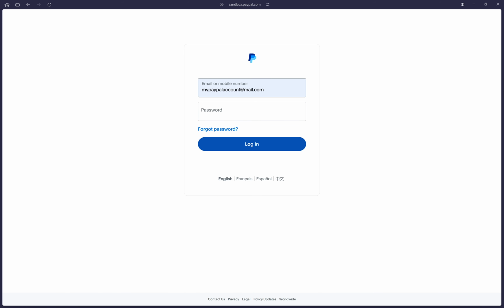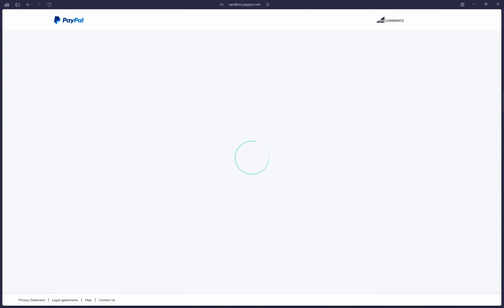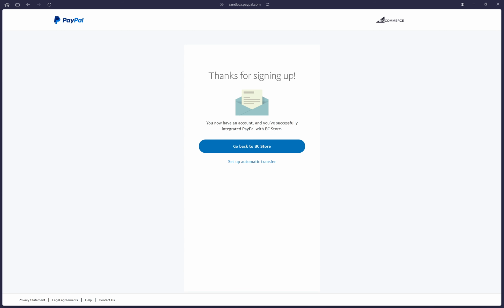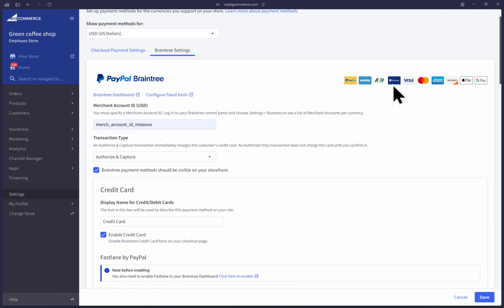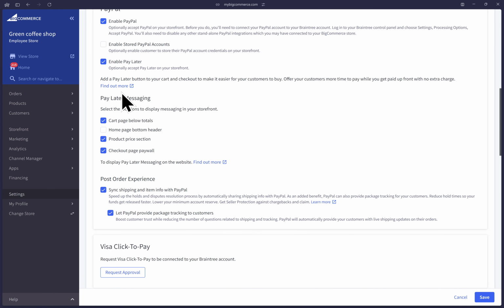It will first check for your account and then type out your password and click on Log In. Then click on Agree and Connect, and then on I agree. Lastly, click on Go back to BC Store to return to your BigCommerce settings page. Here we are back. Now we can scroll back down to where we left off under Pay Later Messaging, and sure enough, the options are now successfully enabled.